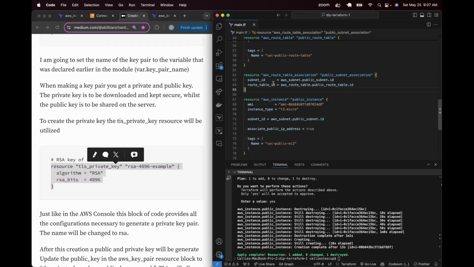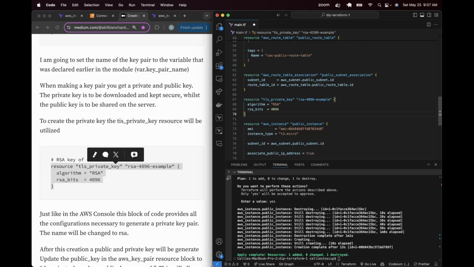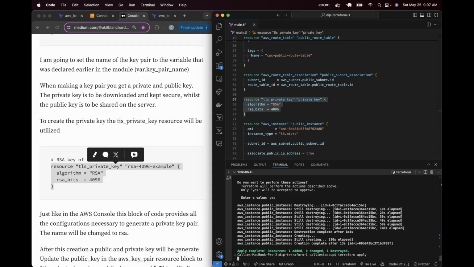All right, I'm going to add it right above our public instance, because in my mind that makes sense as I'm reading my code, but it's pretty much just for readability. So I'm going to call this private key. All right, and then that's fine. All right, this is going to create our private key. So let's go ahead and do Terraform apply.